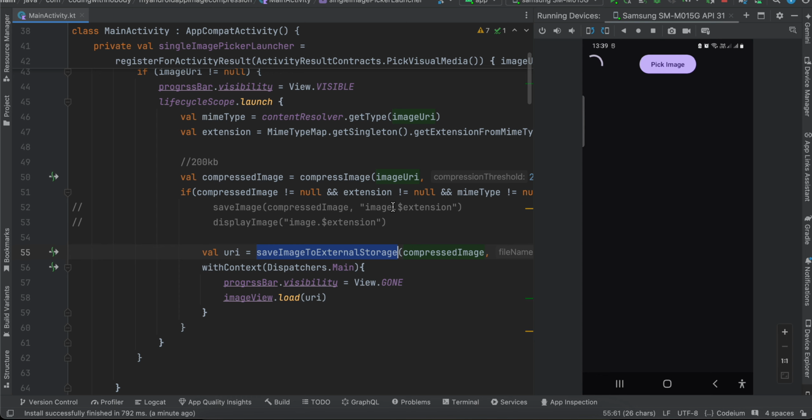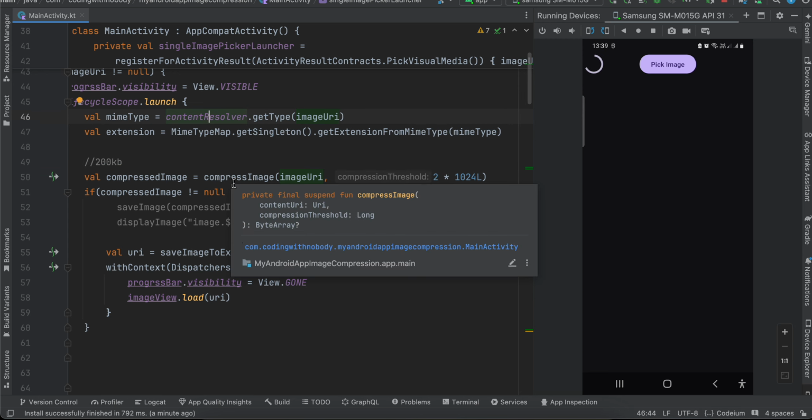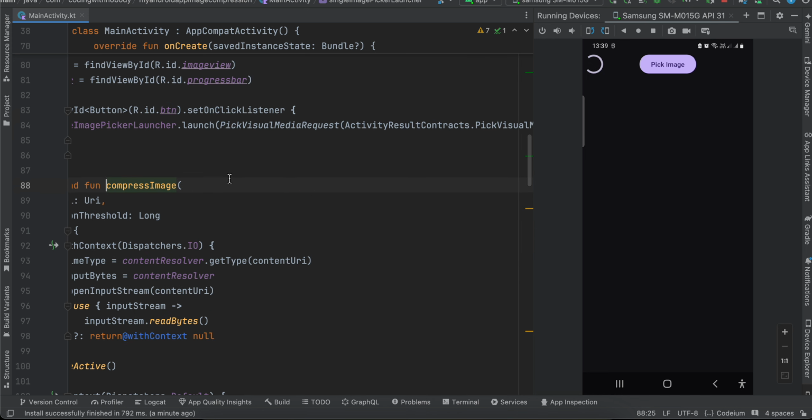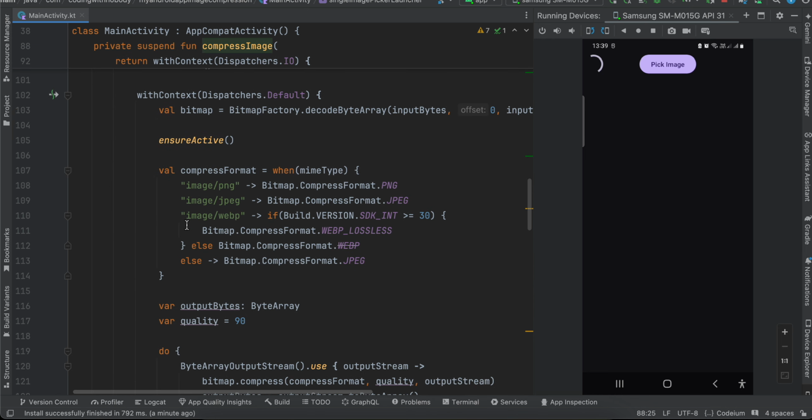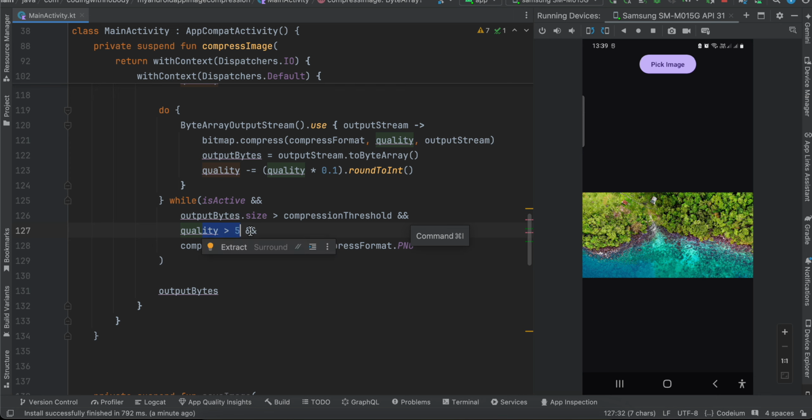One more thing I want to tell you is that here you can see I am passing the compression threshold of 200 KB, but if you remember, our image was 1.1 MB in size. It didn't compress to 200 KB because I have added a few other checks which I will explain to you later on. Just to give you a quick look, I have added these checks, whether the compress threshold is greater, or whether the quality is greater than 5, in these two cases.